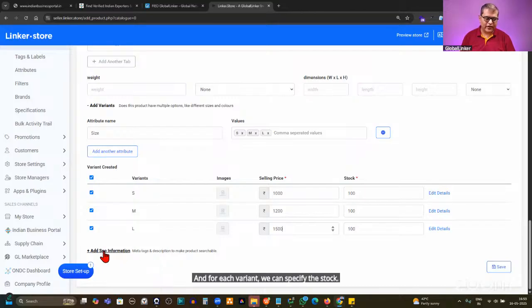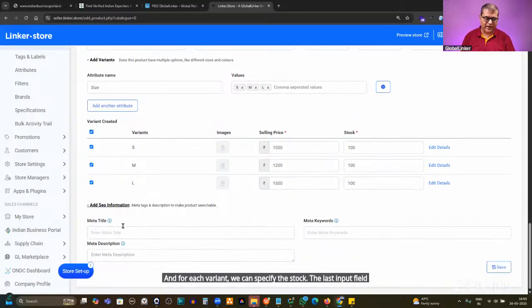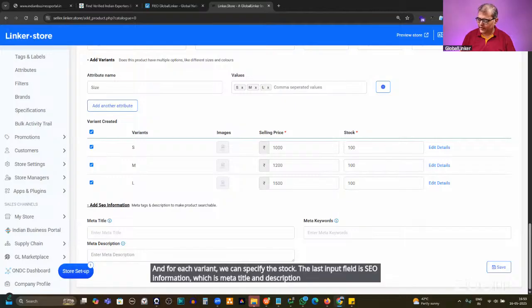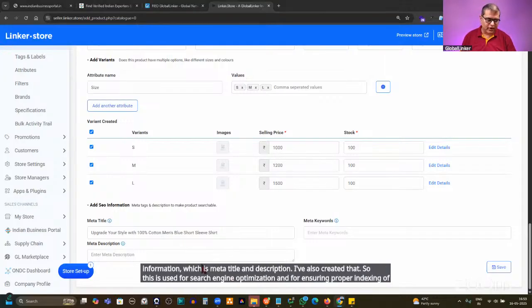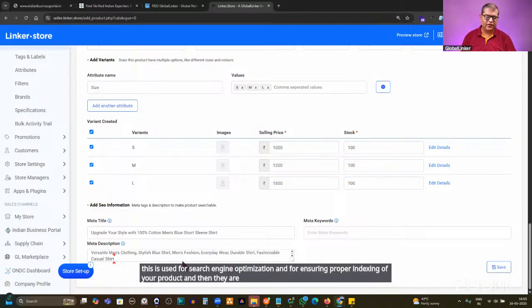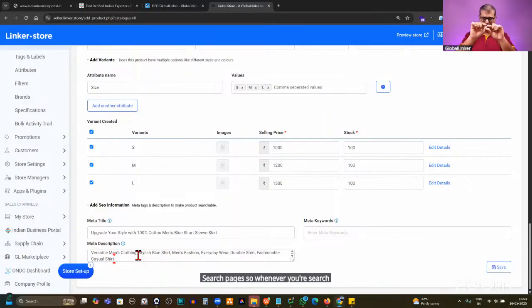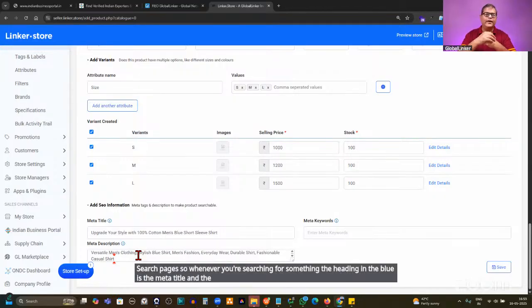The last input field is SEO information, which is meta title and description. I've also created that. So this is used for search engine optimization and for ensuring proper indexing of your product, and then they are appearing in the relevant results. And plus, this is also displayed on the search pages. So whenever you're searching for something, the heading in the blue is the meta title, and the text that you see below, that is the meta description. So please do add it cautiously.